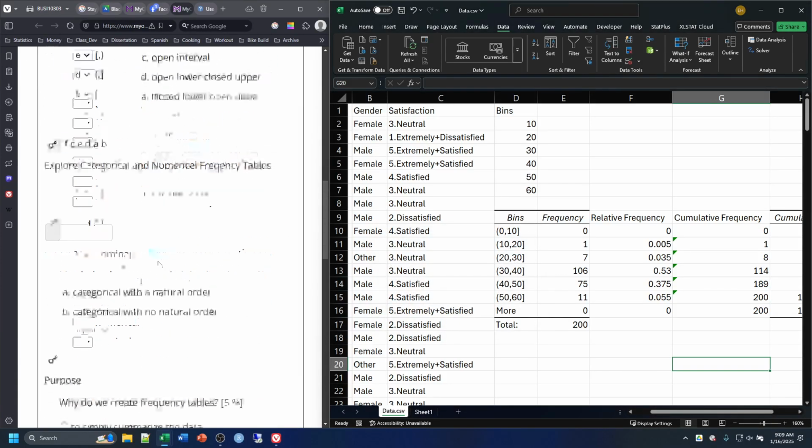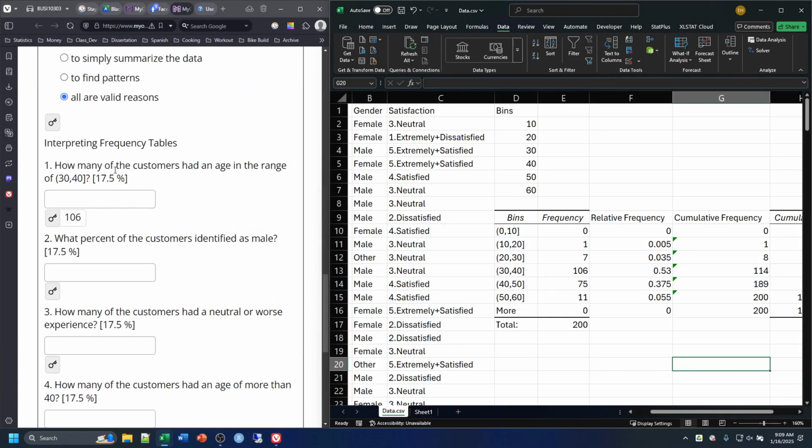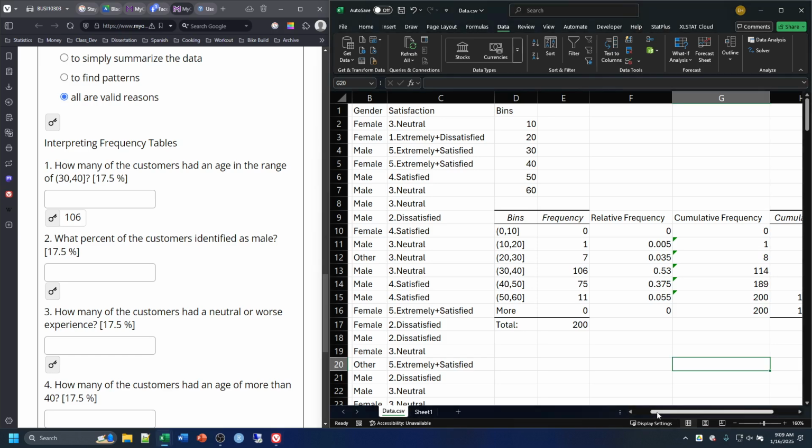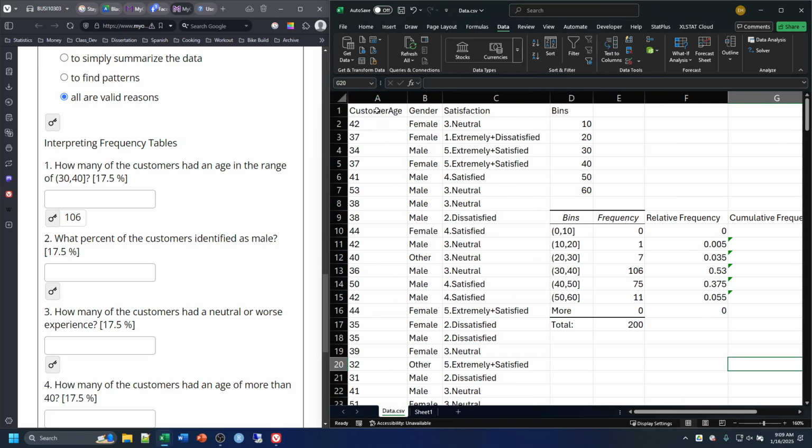All right, let's see if we can answer one of these questions now. How many of the customers had an age in the range of 30-40? Look at 30-40, 106. There we go. Next is, what is the percent of the customers identified as male? Male is different because instead of being a piece of numerical data, we have a piece of categorical data.